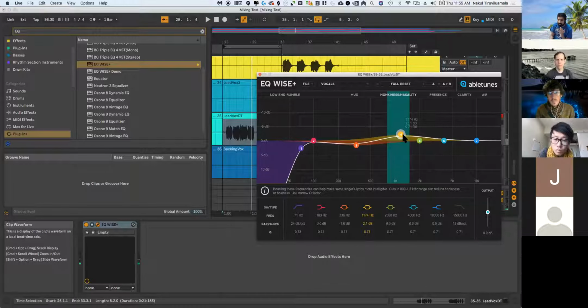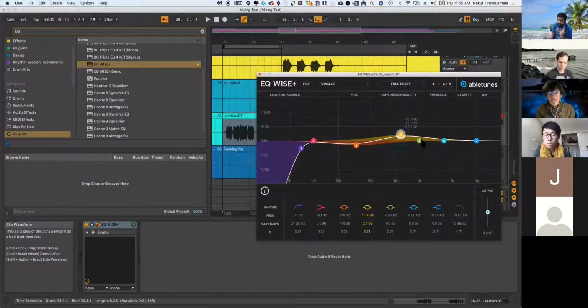Right? So these are things I would have to sit and think about and play around with, and actually play them in the context of the track itself.